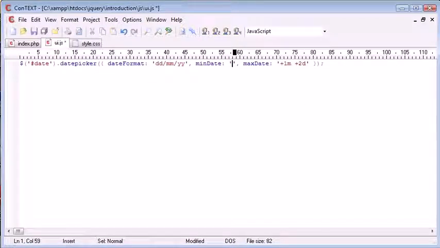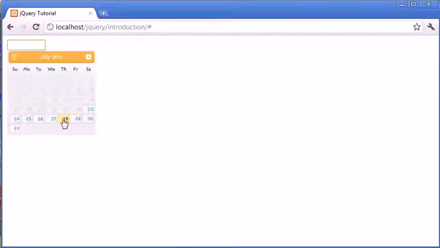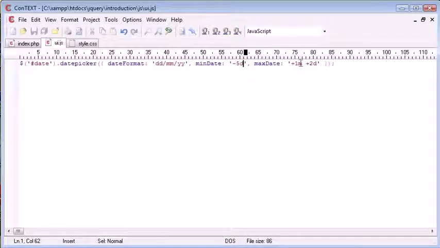You could say, for example, minus 5 days. What this would then do is allow you to go 5 days, 1, 2, 3, 4, 5 days backwards as well. So with both these options, you can specify either an integer, which represents the amount of days, or you can specify it in a textual form as well.